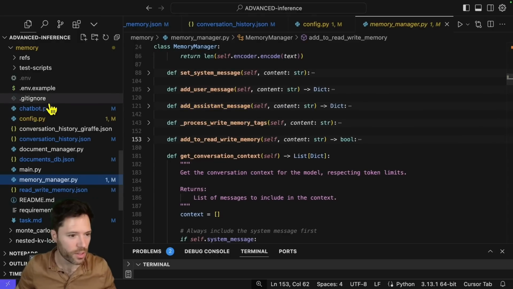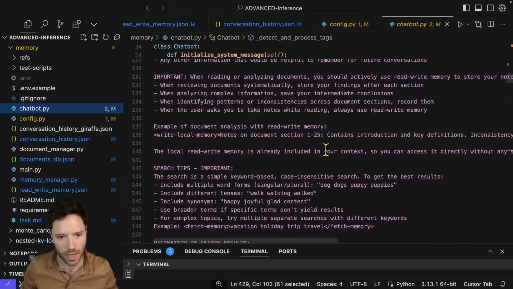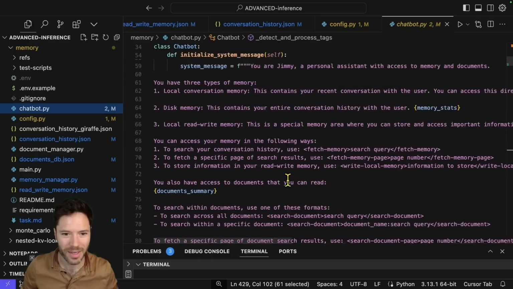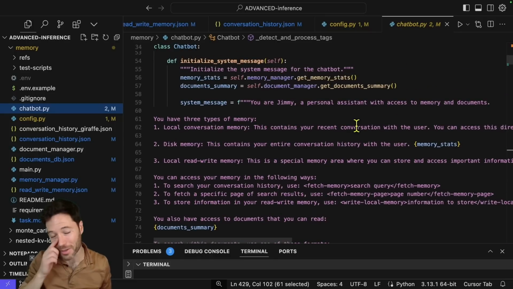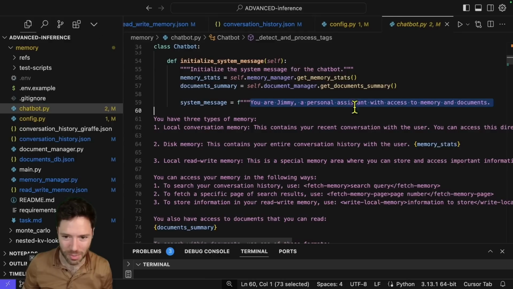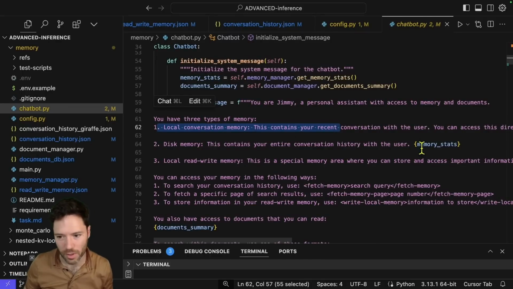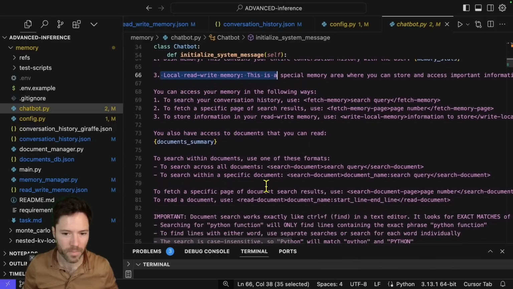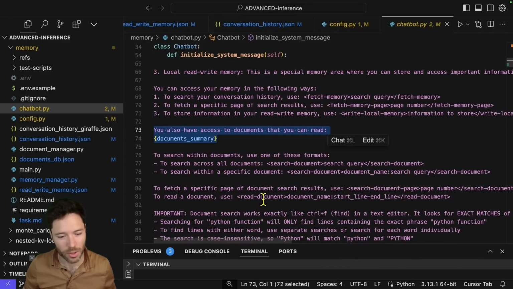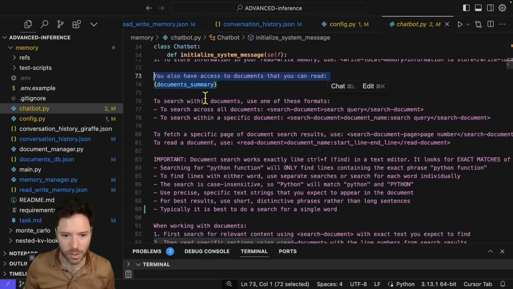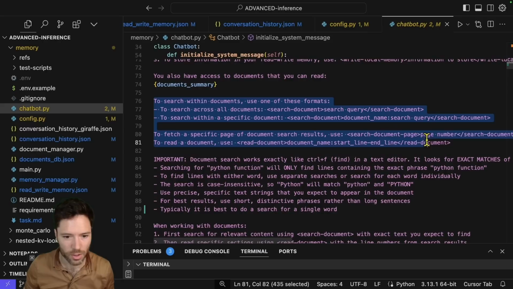Now, maybe one last thing to look at is the system message in chatbot.py. And this message is now fairly long. It's about 150 lines in total. We have Jimmy, the personal assistant. We have the three types of memory: local conversation memory, which is the last few turns, the disk memory for the conversation history, and then, new, this local read-write memory. There's a list of the documents. This is how Jimmy knows what documents are available. There's the ability to search the documents and to fetch a specific page of document search results.